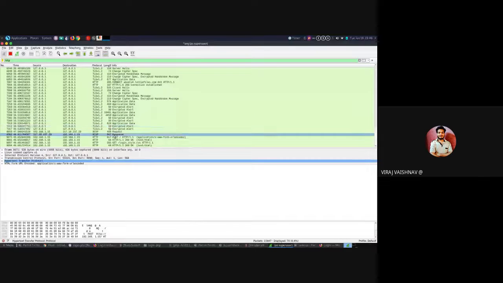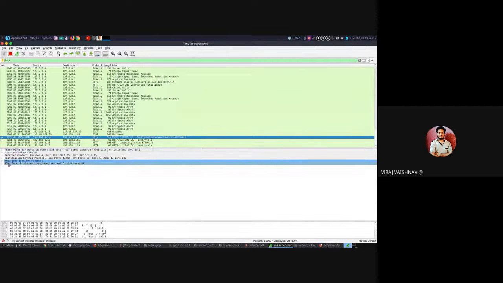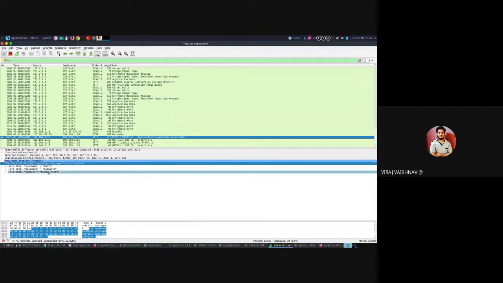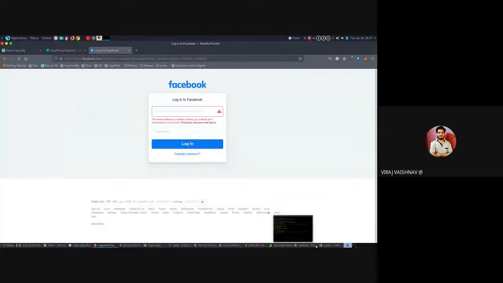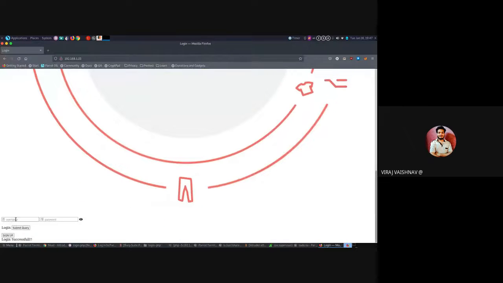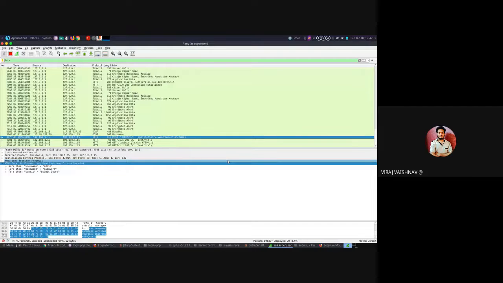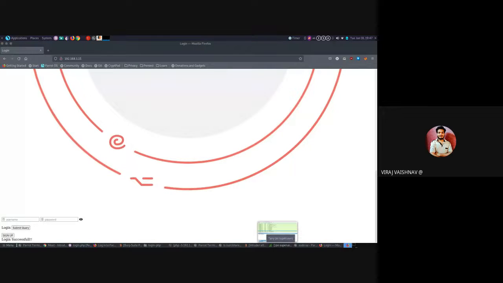As you can see here, these are POST requests, application HTML. As you can see, the username is admin and the password is also mentioned here. It means whatever request is made by our browser will be captured by Wireshark also. And the good thing about Wireshark is we don't need to configure it with the browser. You might think we can capture only our own browser requests, not others' browser requests. But with Wireshark, we can do that also.